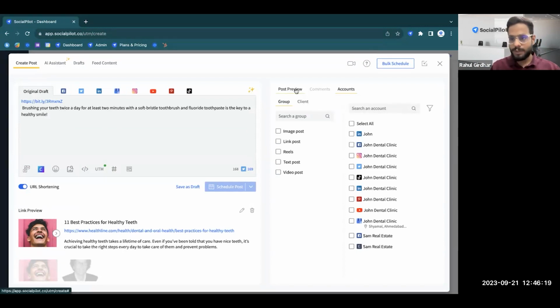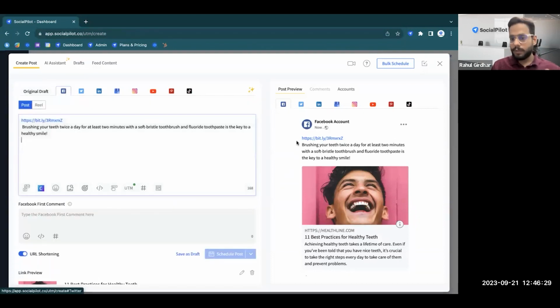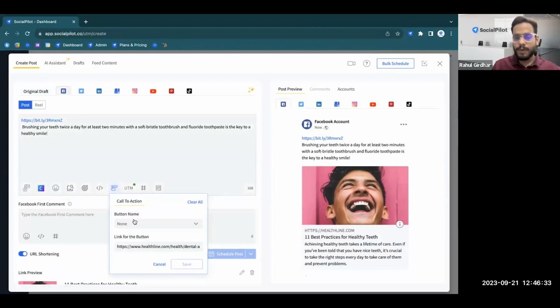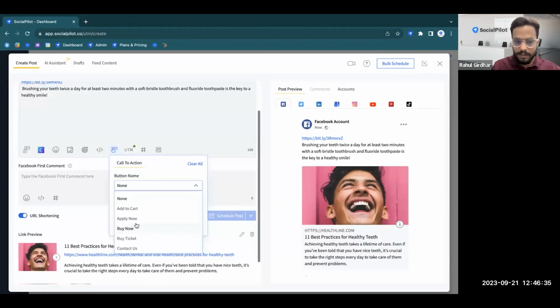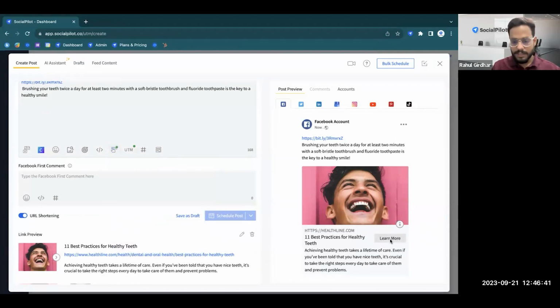Let's see how the link post would look like. So here, if I see on Facebook or any of the other platforms, a link preview is also generated with an image. So this is how the link would look like on Facebook. If I want, I'll also have an option to add a call to action button right here. So I can add any one of these options, which will be available on the post itself, something like this. We can see it in the post preview.